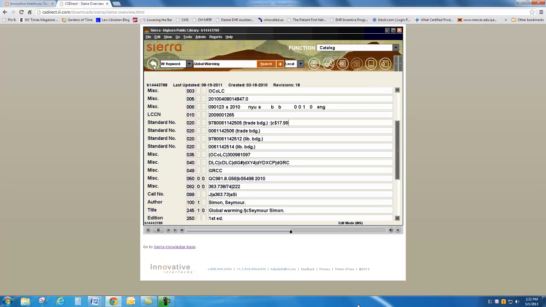One of the visual changes to Sierra is the new back button in the record editor. Like most web applications, the back button is in the upper left-hand part of the screen.